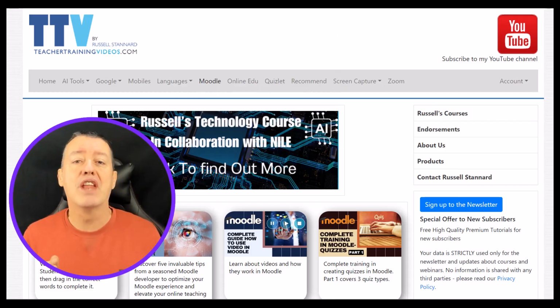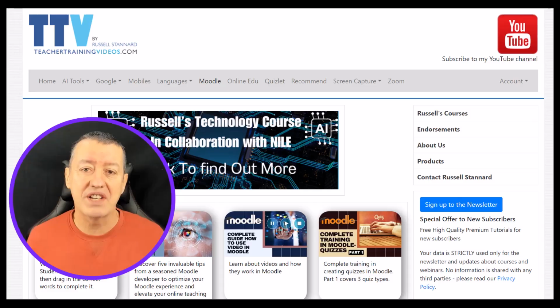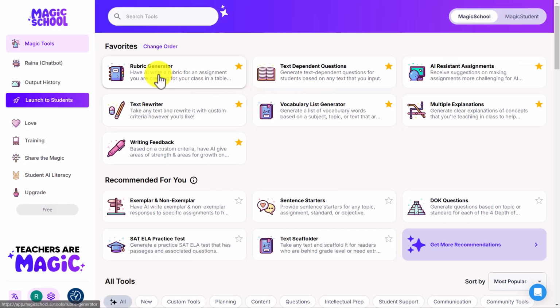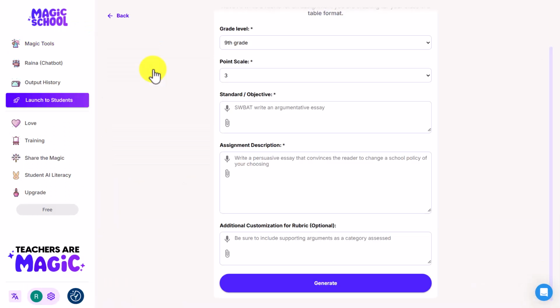Let me show you then how the rubrics generator works. Let's click on the rubrics generator. I've saved it in as one of my favorites. Look here, you've got to put in some information: what grade, the point scale you want, your objectives, an assignment description, and then any additional information. And it's going to generate the rubric for you. So let me show you what I mean.